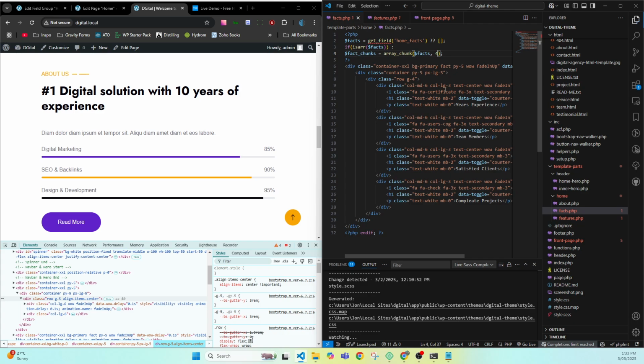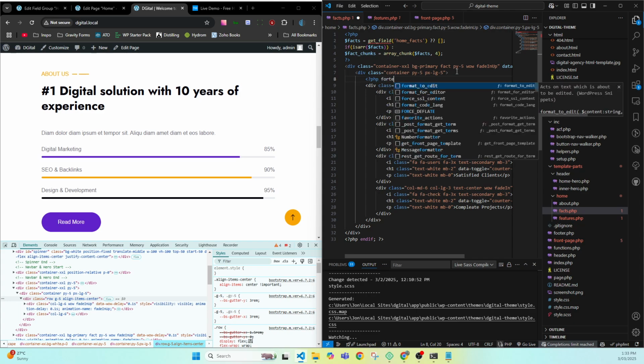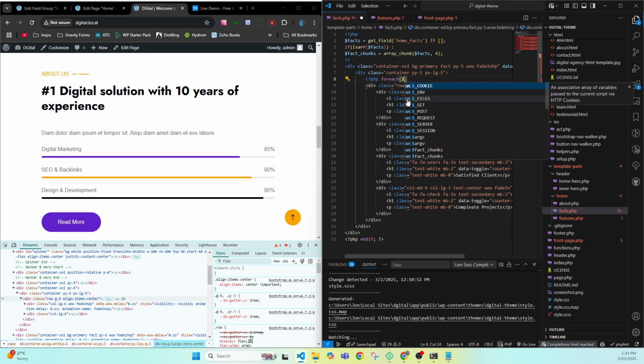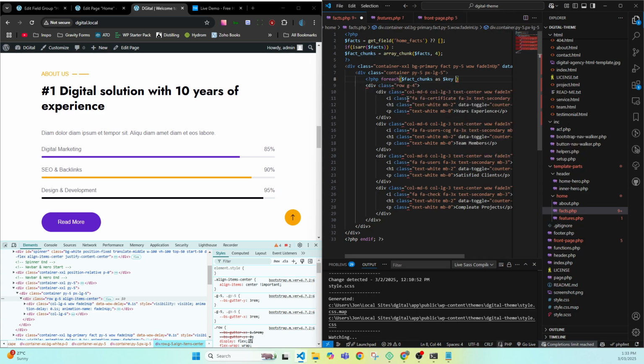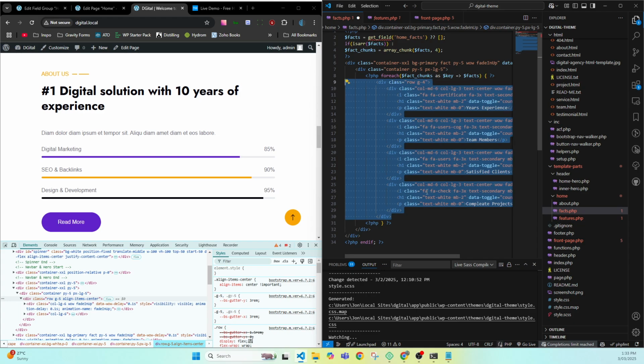Alright. So then in here we want to go PHP foreach fact chunks as, I'm going to do a key here, I can't remember whether we did it on the other one, but I'm just going to do it anyway, as facts. And then we go down to this one, we close that out, so we make sure we don't have any errors. We always close it out straight away, then we can indent that.